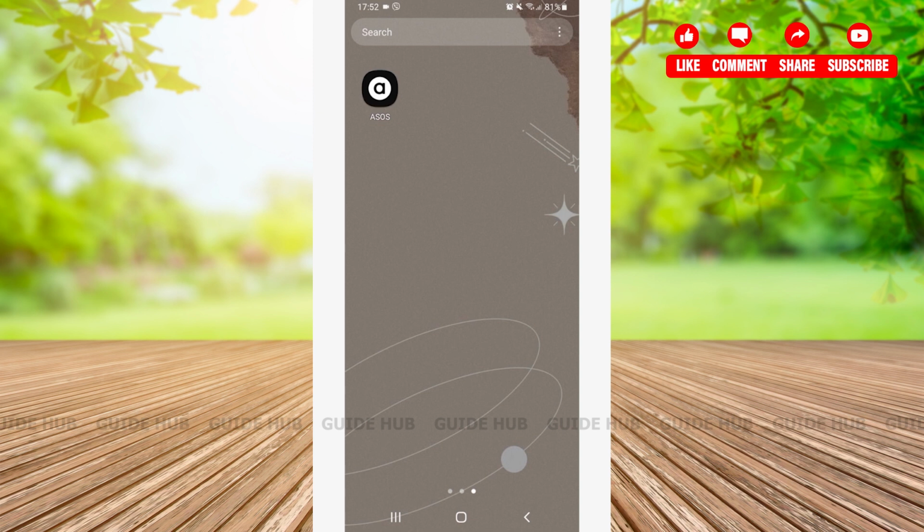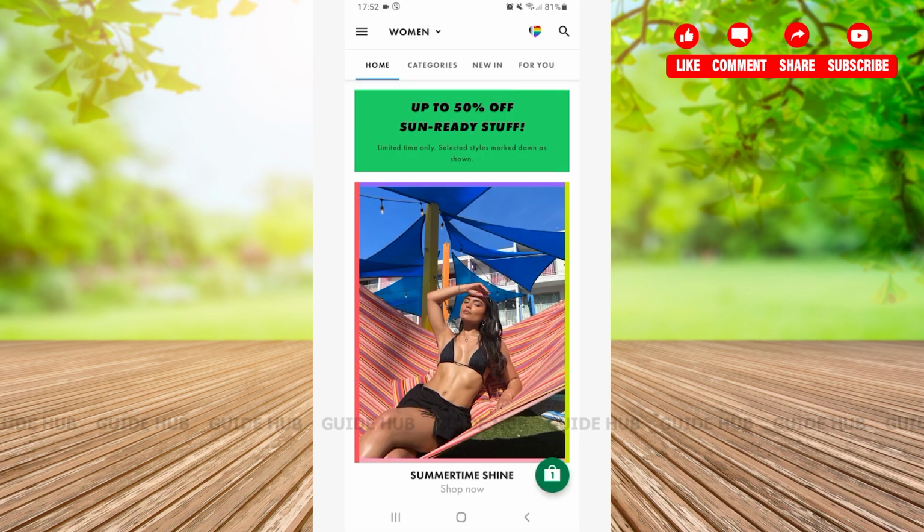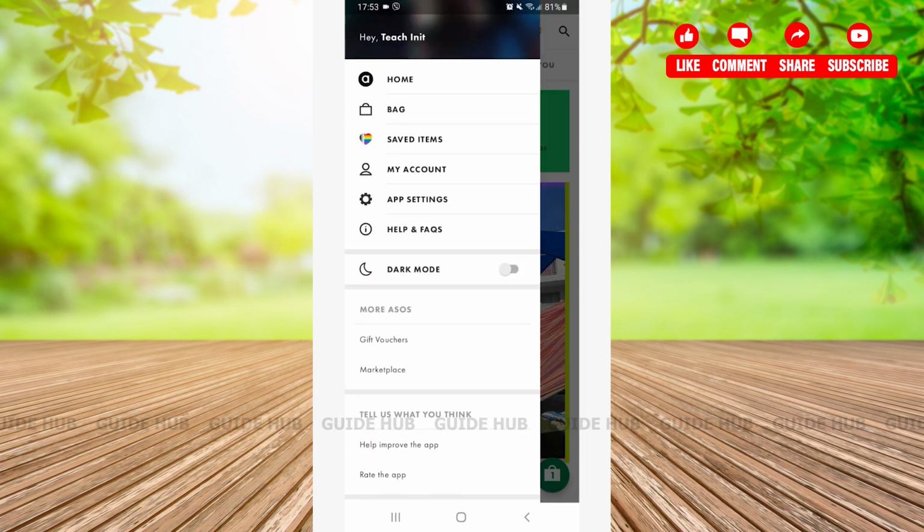In order to delete your ASOS account, you'll have to simply open your ASOS app. Once you have opened the ASOS app, you'll be on the home page. From the home page, you'll be able to see various options. On the top left hand side corner, you'll be able to see a hamburger option that you'll have to simply tap on.